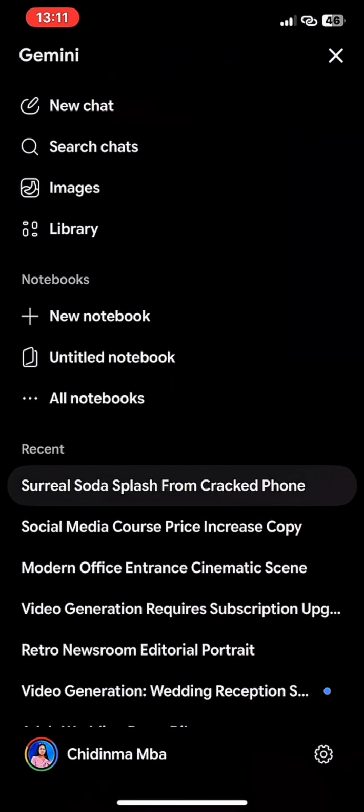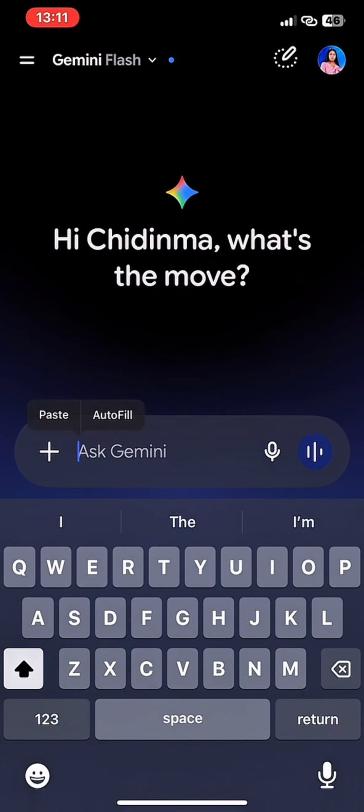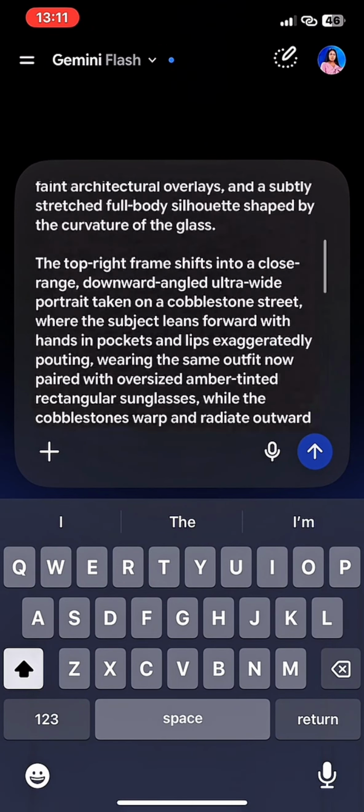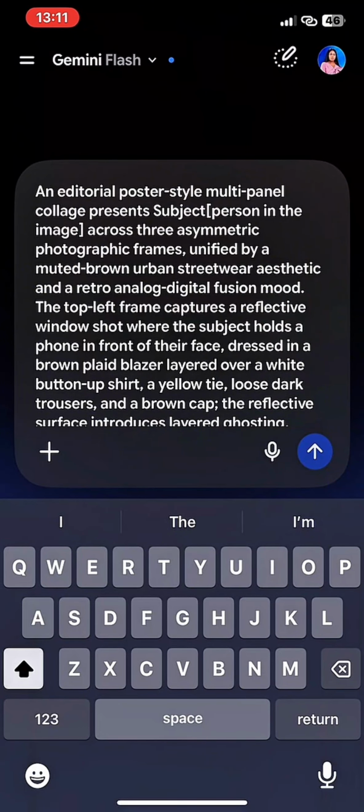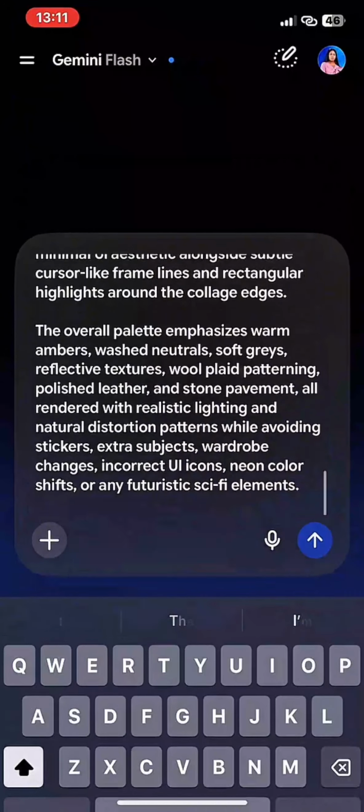Then you head over to your image generation tool. For this class, I'm using Google Gemini. You can use Chat GPT or Google Flow. So I paste it here, and then this is it. You can go through the prompt. If there's something you want to change about it, probably the color of the clothes, you can edit it, right?